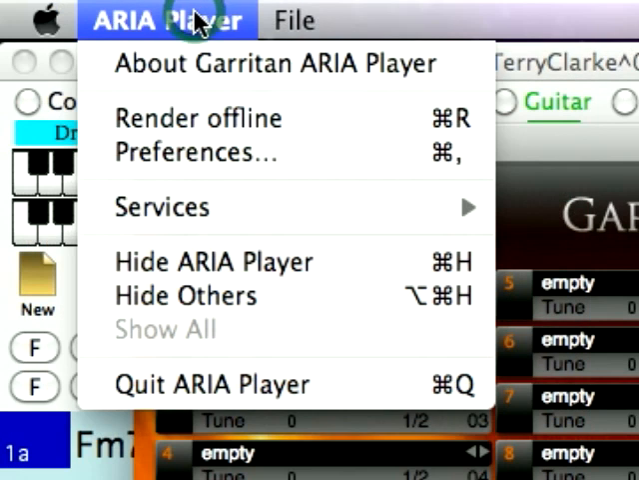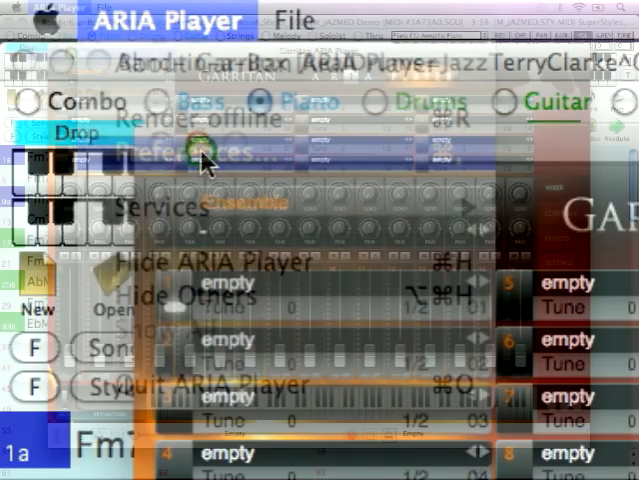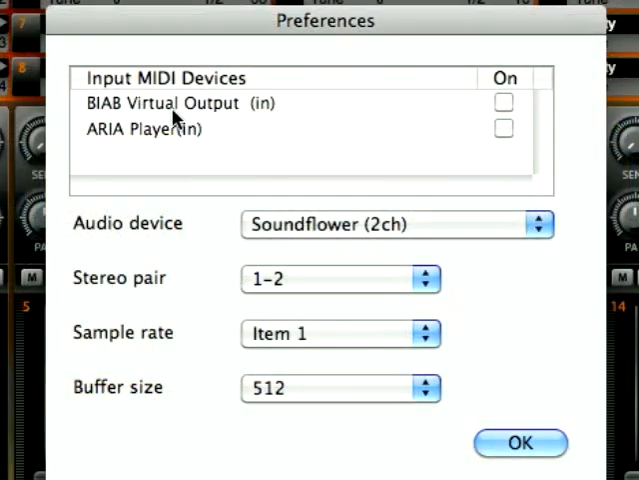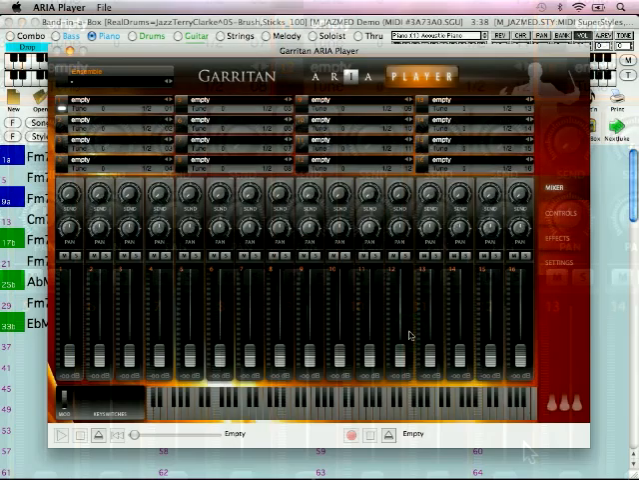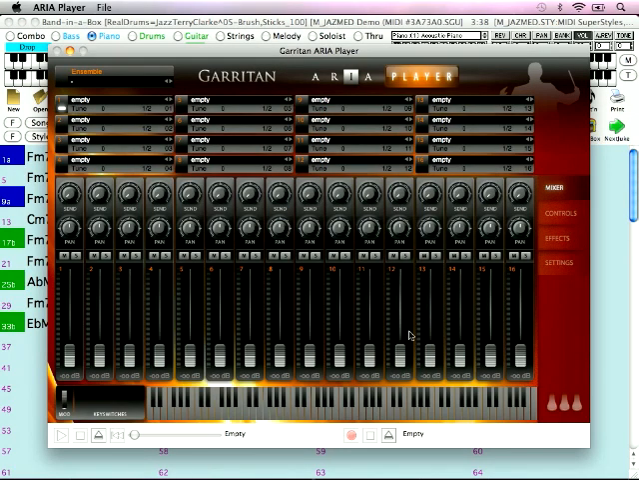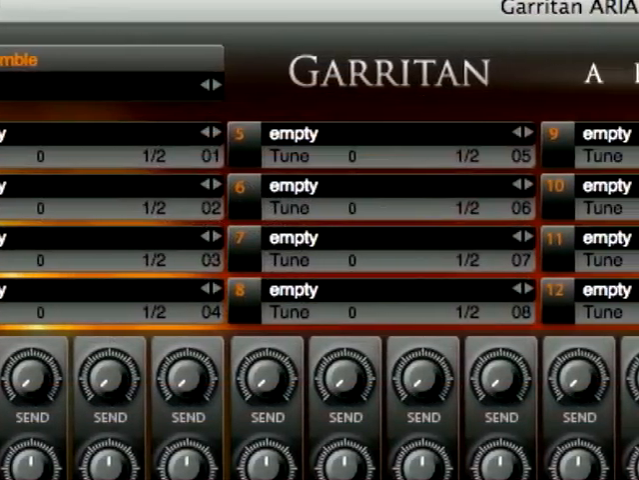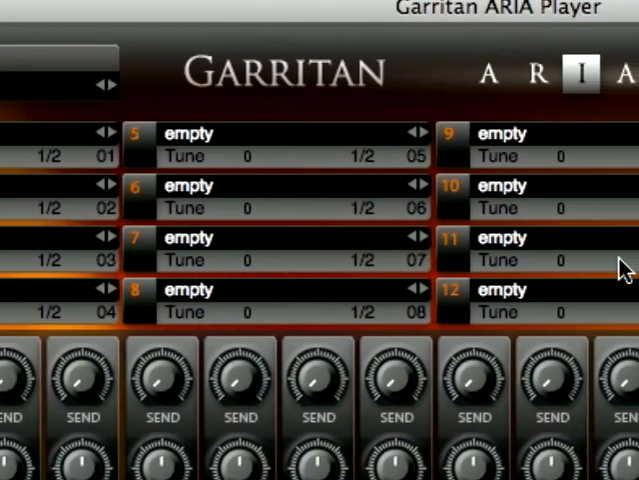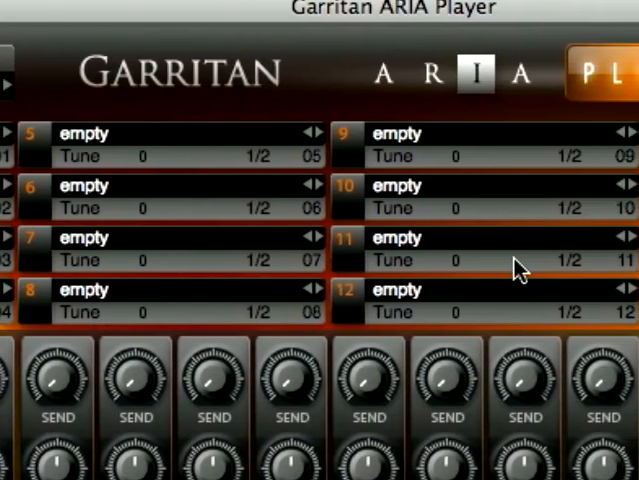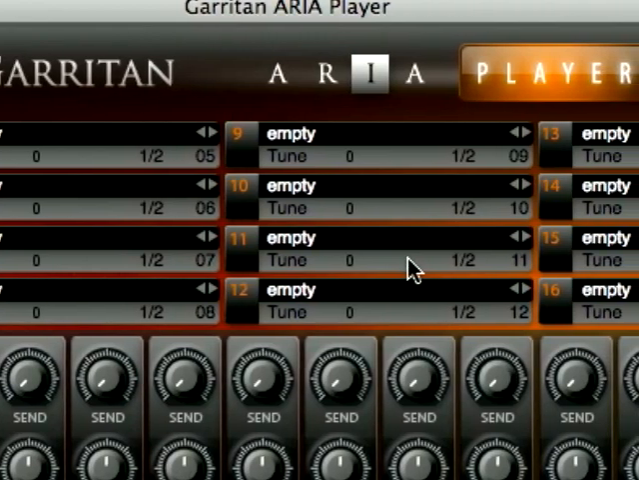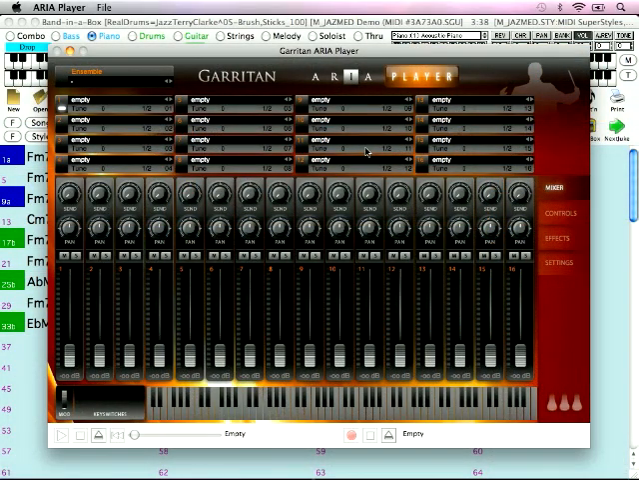Now, if I go to the ARIA Player menu and Preferences, here I can select the input MIDI devices. And as you see, Band-in-a-Box Virtual Output appears as an option, so I will select it. Now there's one final thing you need to do before you can play. These 16 slots that all say empty represent the 16 available MIDI channels. Band-in-a-Box will be sending different instruments on the different channels, so you need to load instruments into the correct slots.